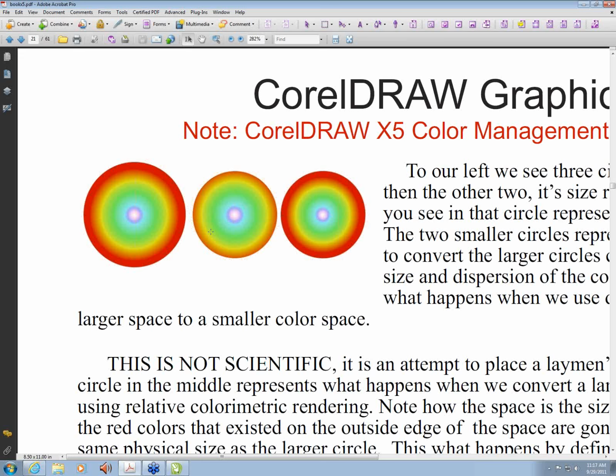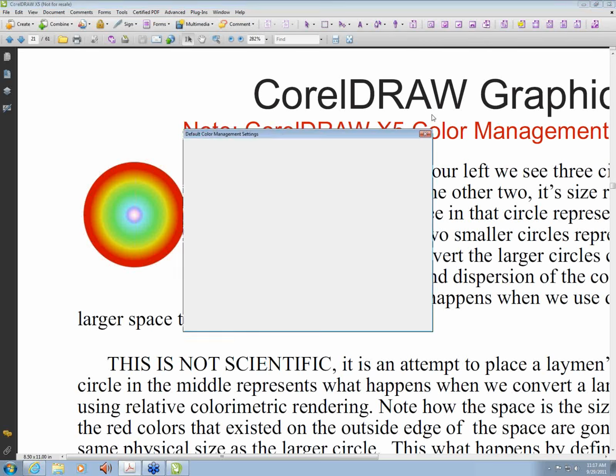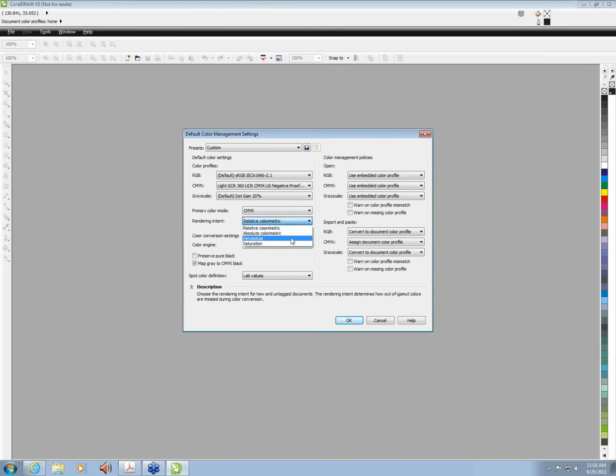So in the book, which is available on the Corel website, you can buy the book itself. I think it also comes in bundled packages. You can read this, and I definitely say this is not scientific, and I don't want it to be for scientists. I want it to be for artists so they understand why. So that's why I always choose perceptual rendering.